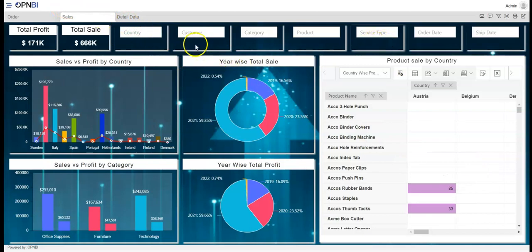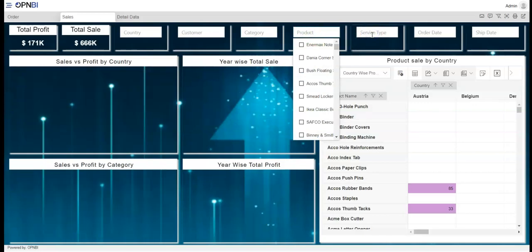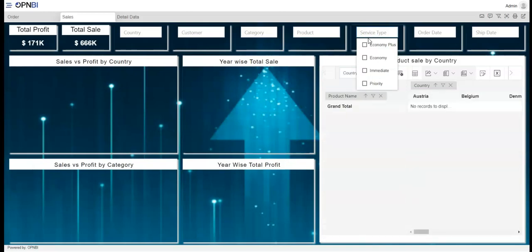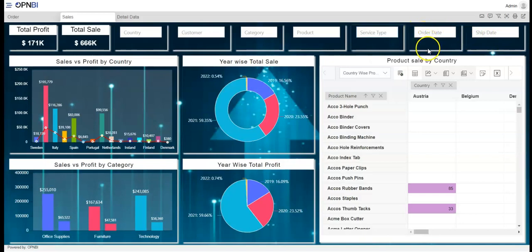There are 7 filters used in the sales tab: country, customer, category, product, service type, order date, and ship date. Country filter gives information about the names of countries. Customer filter gives the customer names. Category filter gives the product category. Product filter gives the product name. Service type filter gives the types of services like economy, economy plus, immediate, and priority. Order date gives information about when the order was placed, and ship date gives the information about when the order was shipped.